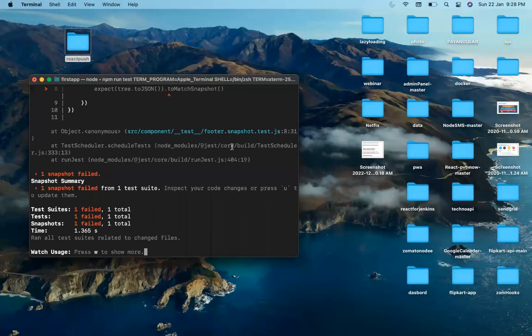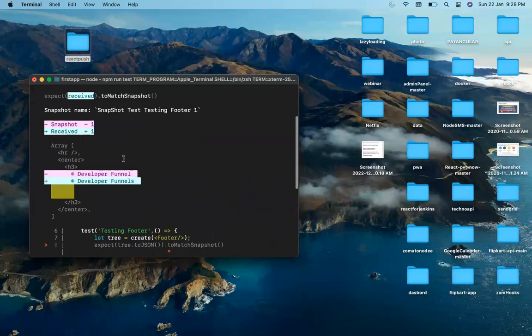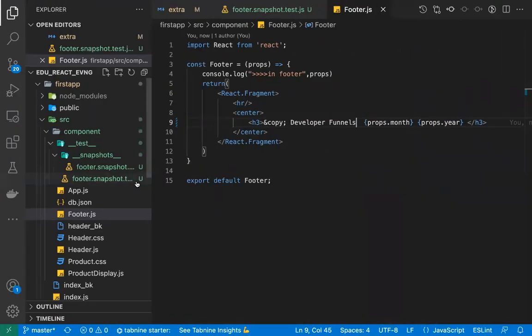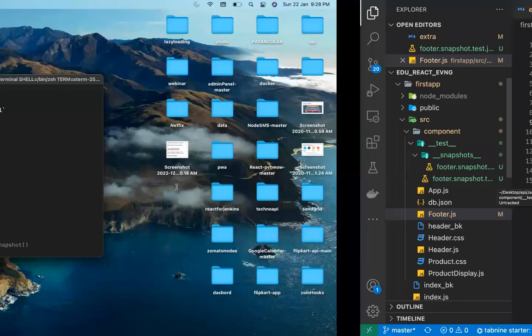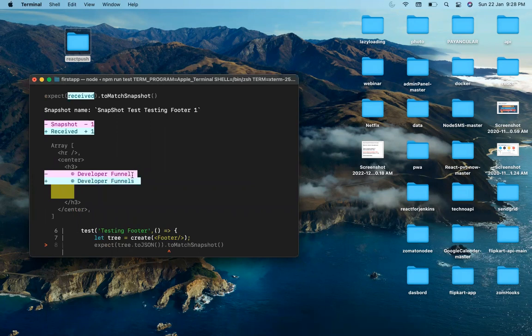The test case failed. Why did it fail? The expected text is "developer funnel", but you are giving "developer funnels". Now, this is what you have to check: is the code wrong or is the snapshot wrong? You might think the code is wrong because the expectation is "developer funnel". But we are sending "developer funnels", so I'll say no, the code is correct. It should be "developer funnels" only, not "funnel". It means the snapshot is wrong.